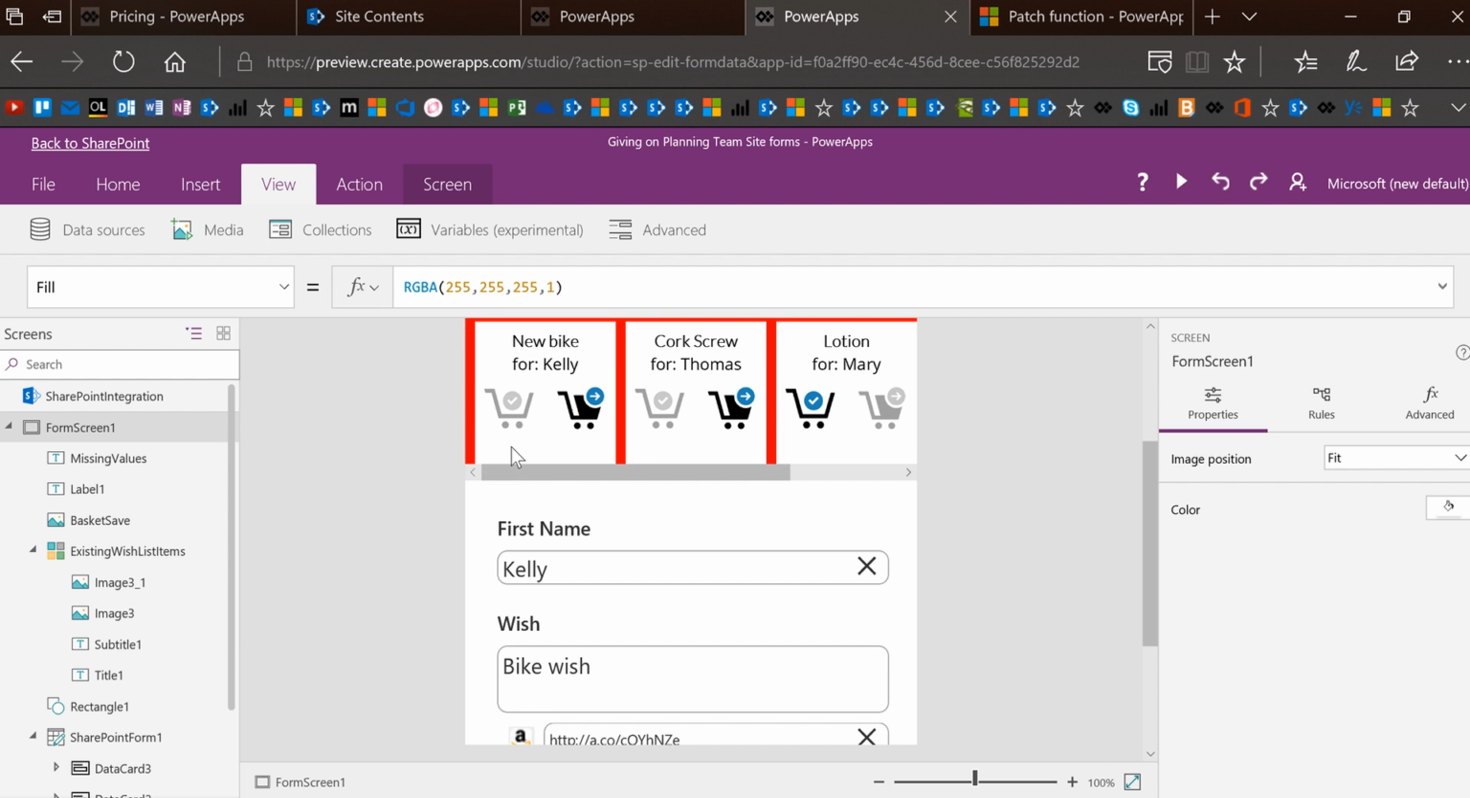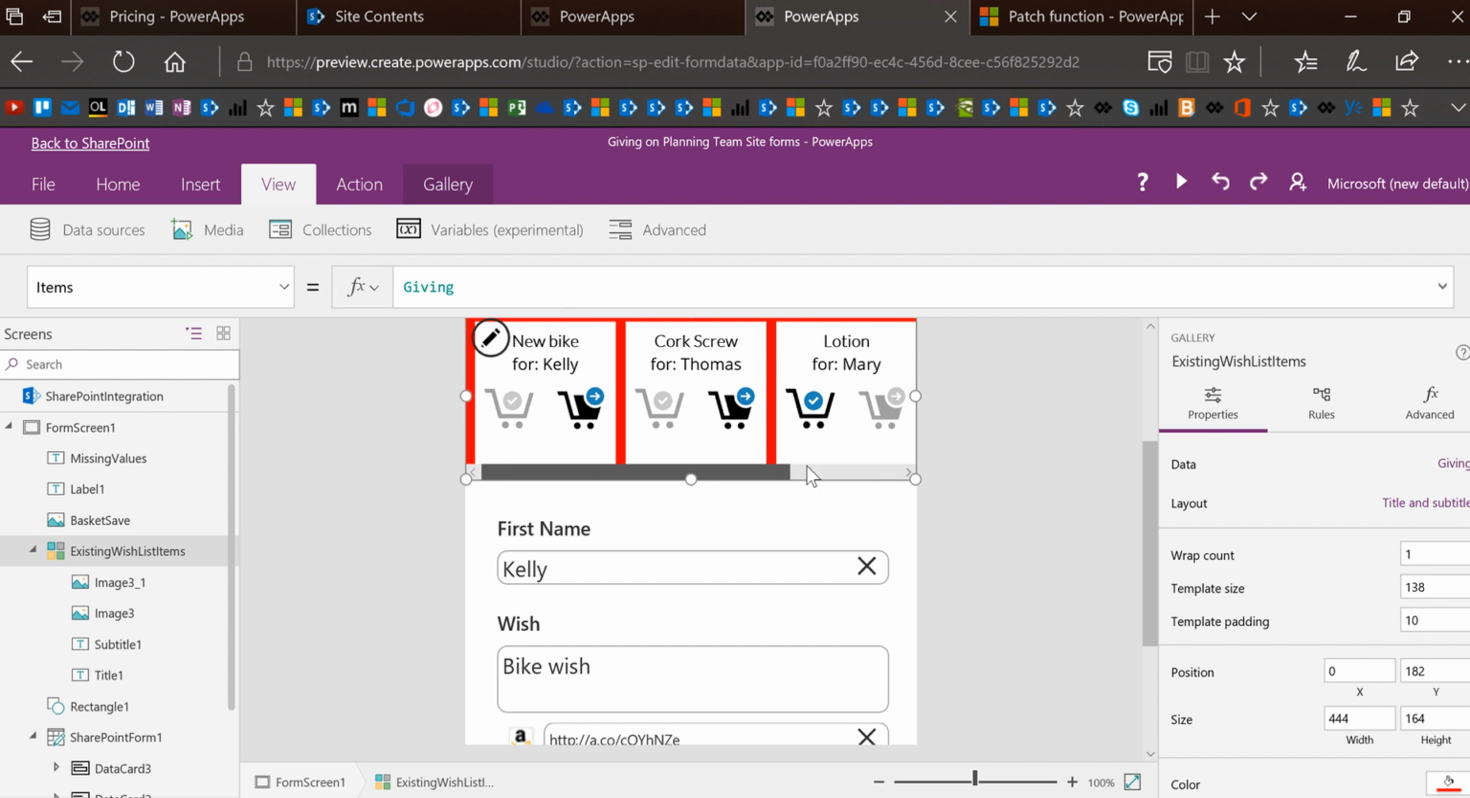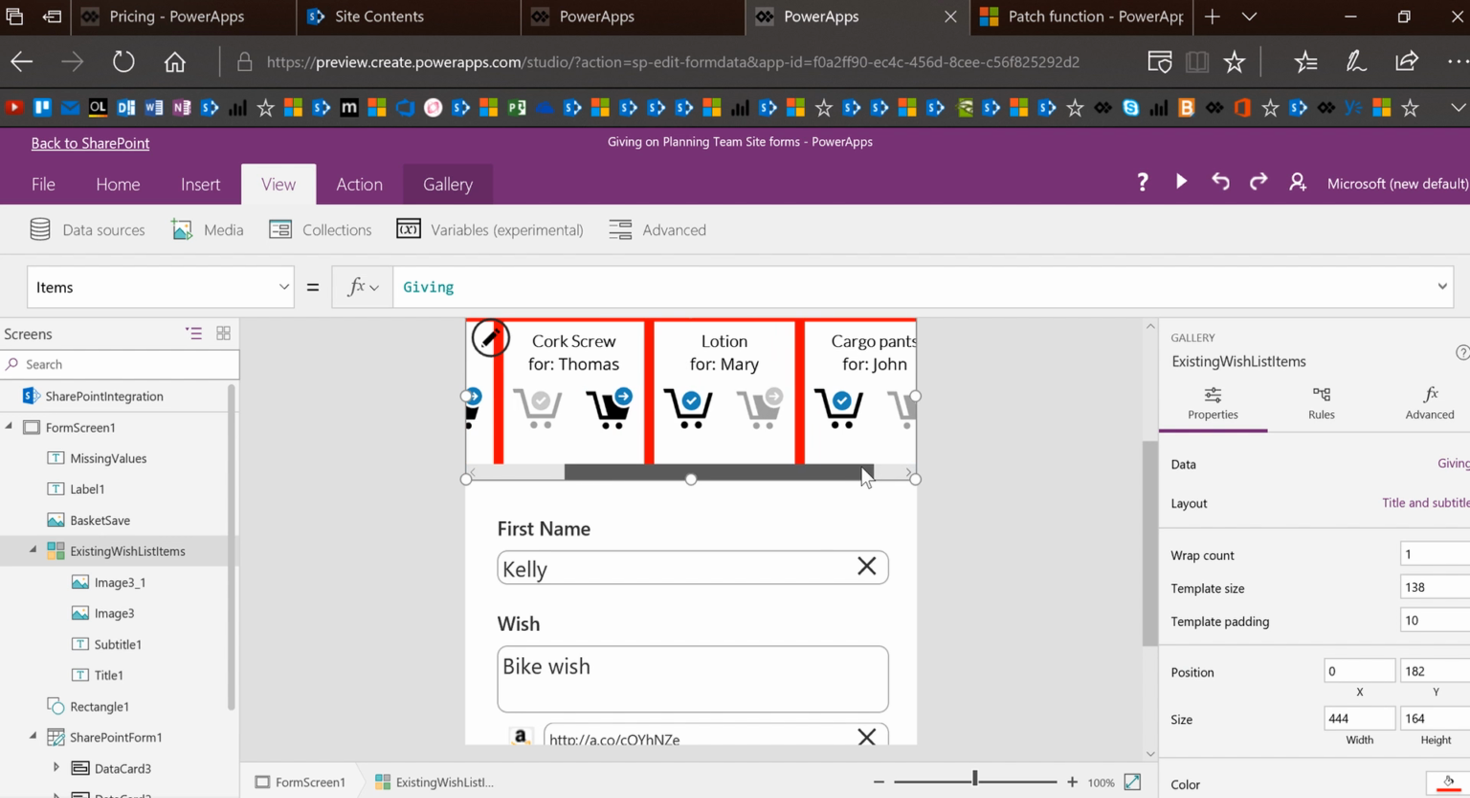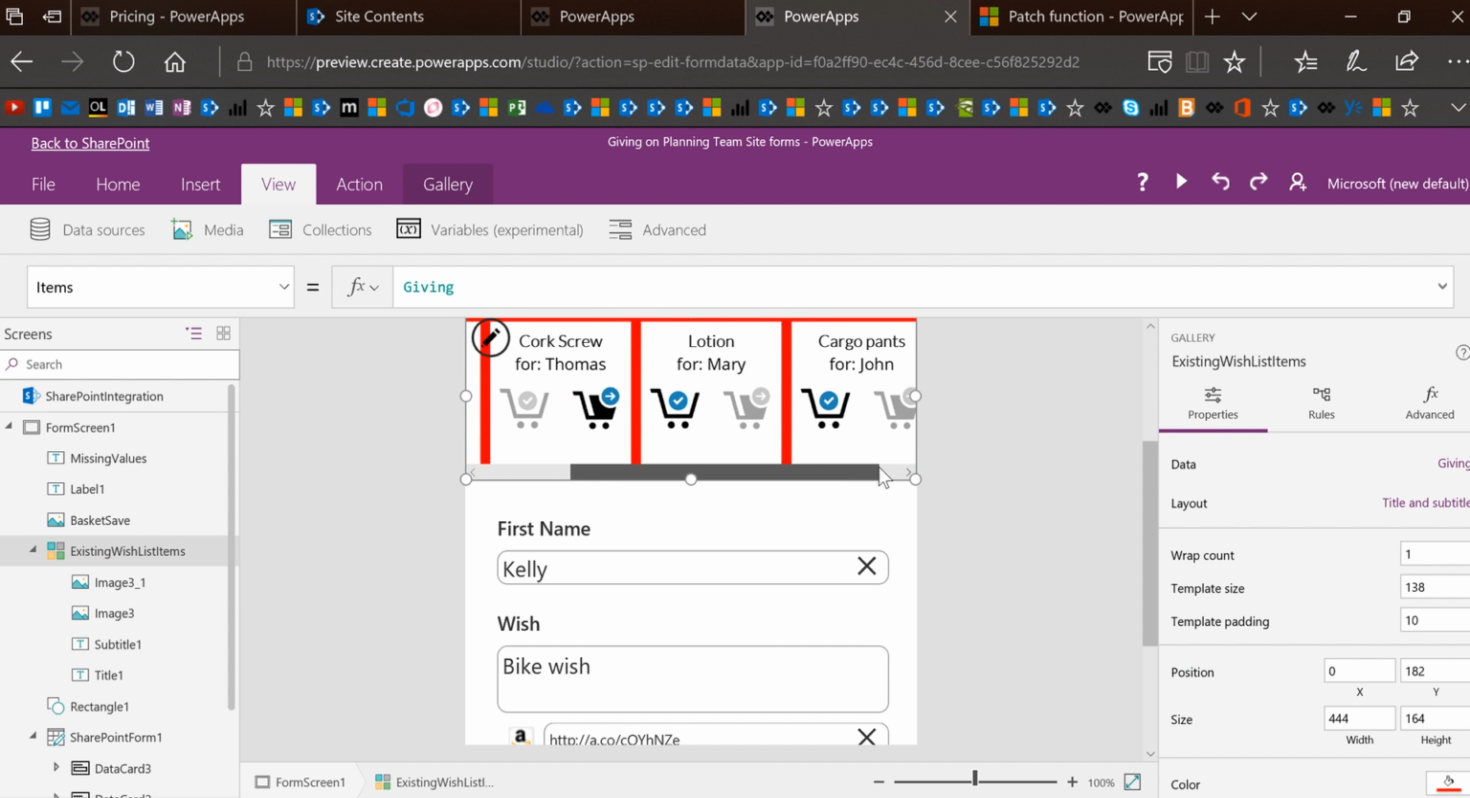What I wanted to do was to be able to edit these other list items from this form. So what I did was I added these two icons, and it's the first one that really matters. You see that here it's gray. On this first item for Kelly, it's gray. On this item, it's dark blue with a check mark. Now, what that means is when the check mark is visible, it means the item has already been bought, right?